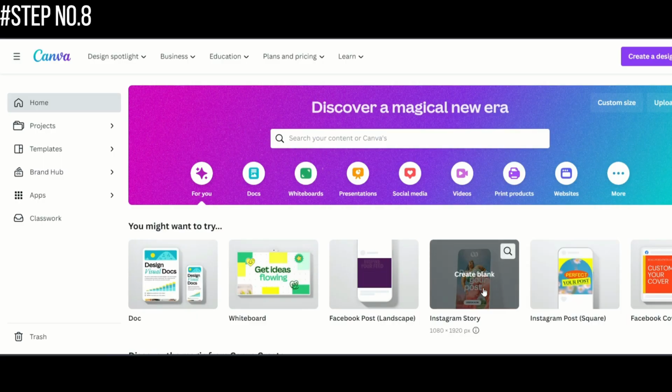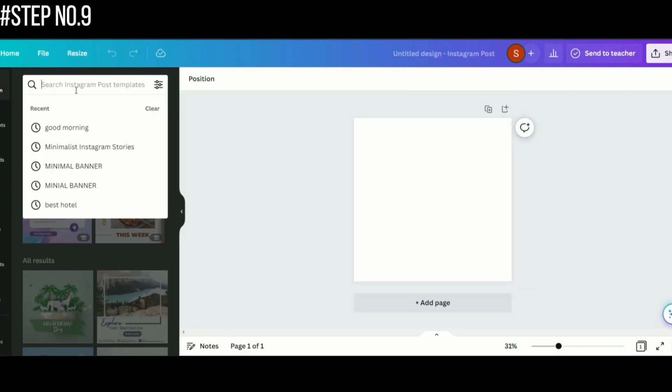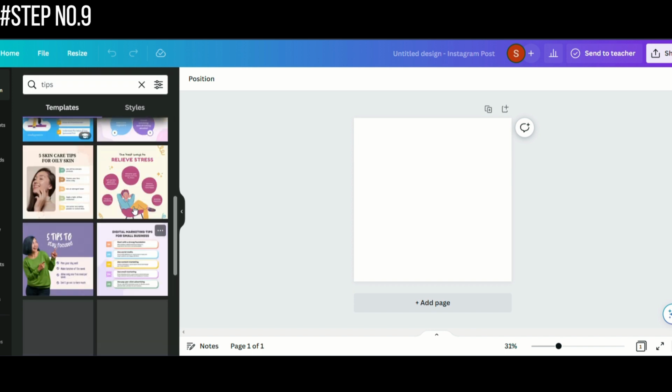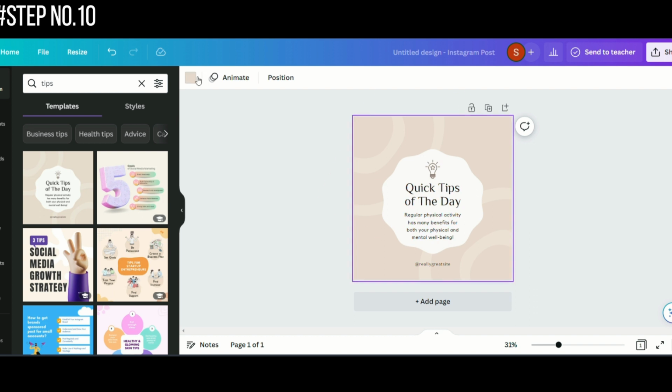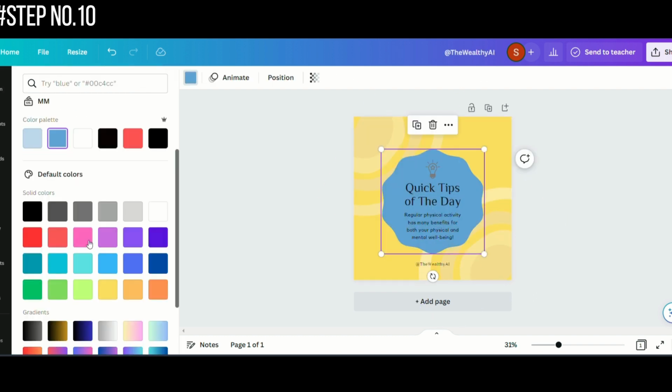Number 8. Go to canva.com and log in or sign up if you don't have an account. Number 9. Once you're logged in, select the Instagram post and search for ready-made templates according to your niche. Here I will choose tips, and then select the one you like. Number 10. You can further customize any template according to you, just like I am doing here.